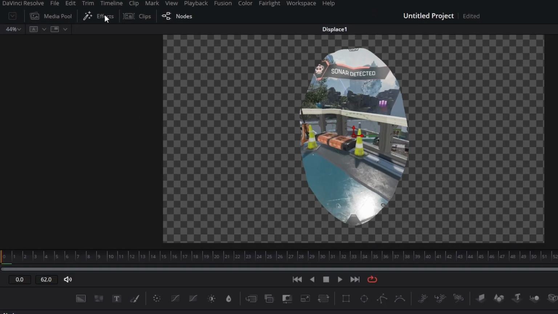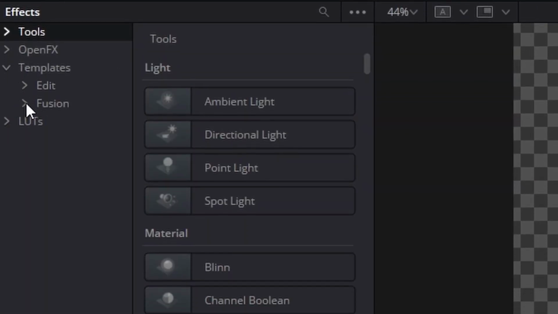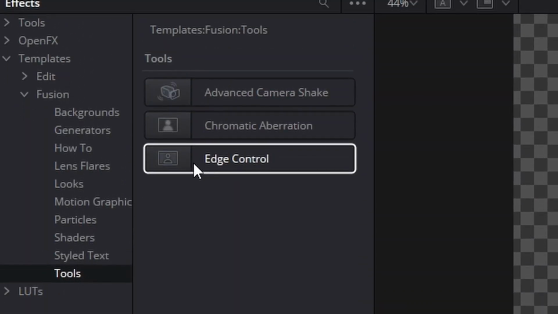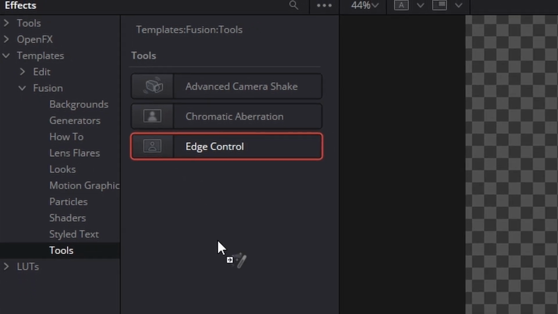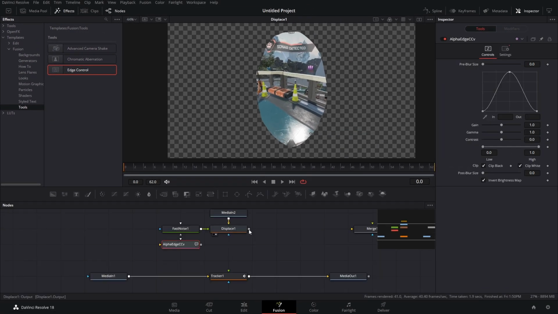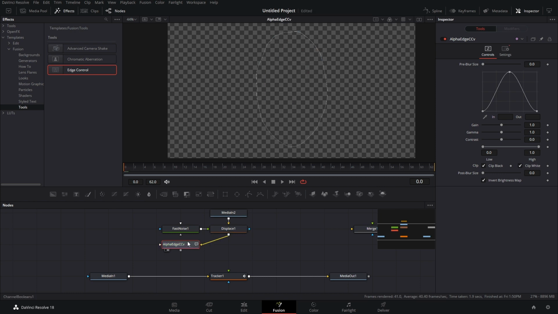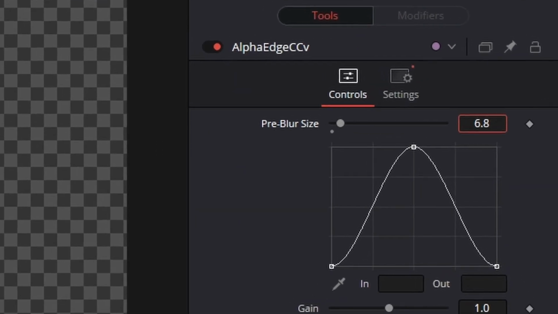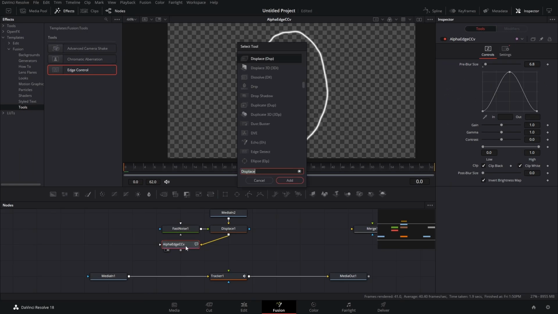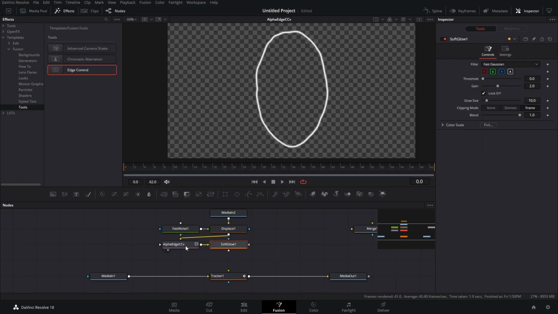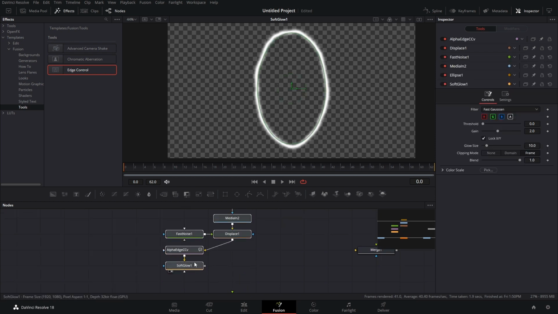From here, I'm gonna open up the effects tab, go to templates, Fusion, tools, and I'm gonna drop in an edge control node. Connect the displace node to the alpha edge of the edge control and hit two on your keyboard. So I'm gonna bump this up a little bit, and then I'm gonna hit shift space, type in soft glow, hit two on your keyboard again, just to bring that into the window. Let's bring this up a little bit.